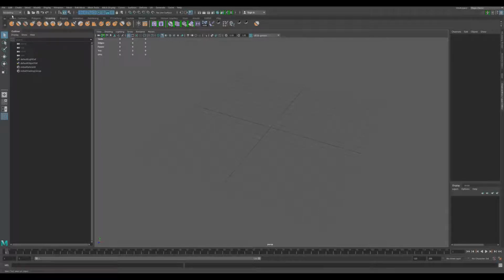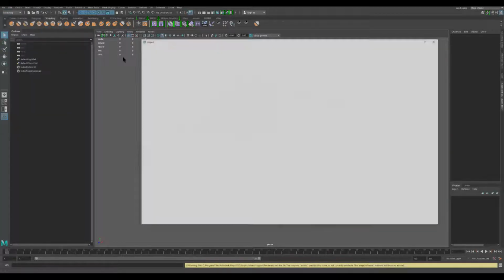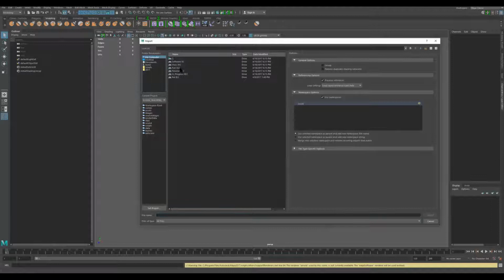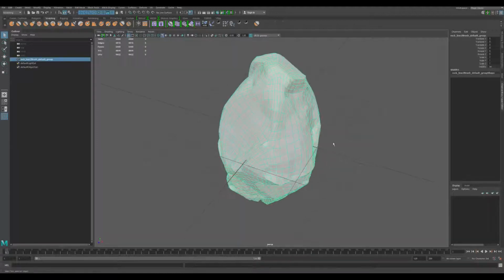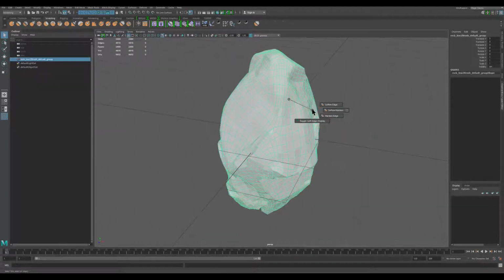So that's Maya here. Now the reason I need Maya to go through it a little bit is because at least I want to have a smoother edge. So let me go to my download folder, that's where I store it. Rock low. Okay, load that. And I want to make it a soft edge model.